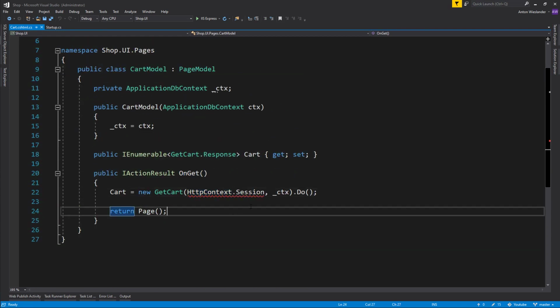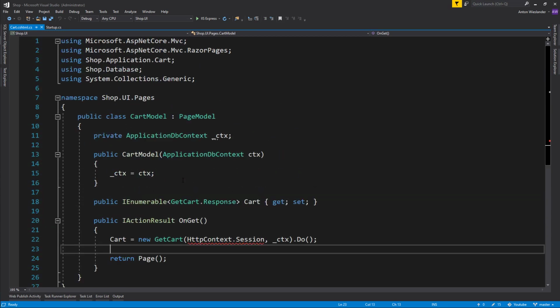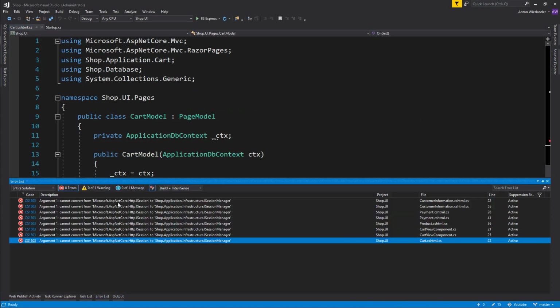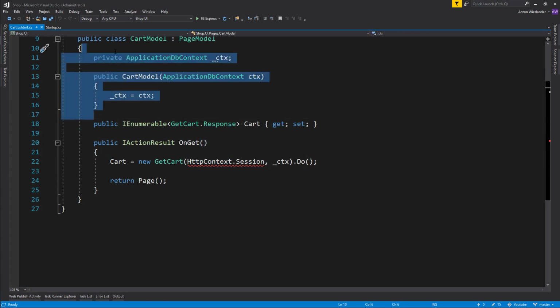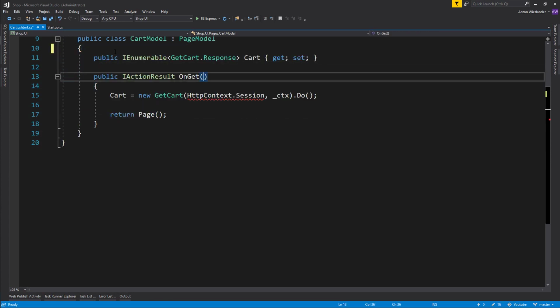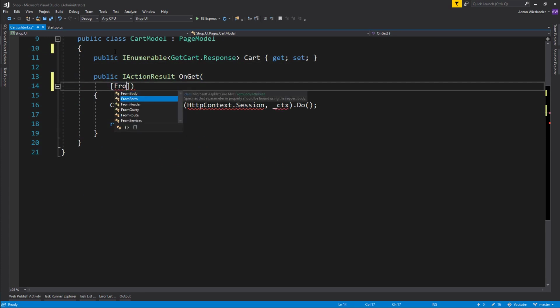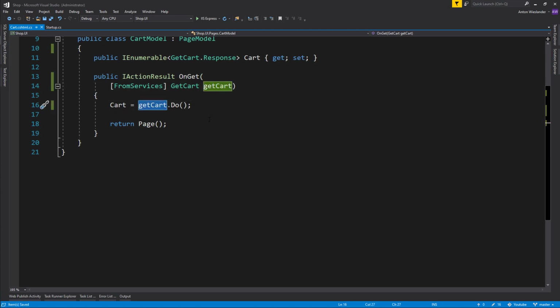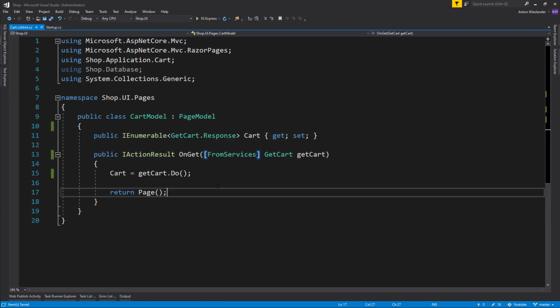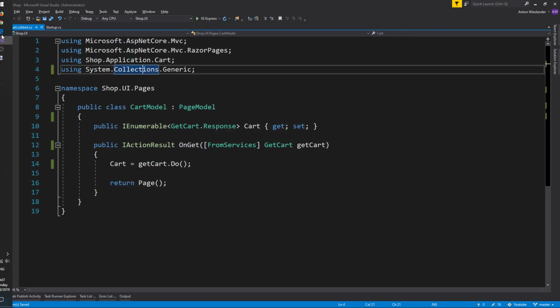Next one is actual cart. What is this? Cart.cshtml. So I'm just basically going through the error list. So the next one up is cart.cshtml.cs. We're going to do the same thing here. We can go ahead and remove the constructor. I can grab from services the getCart class, and I can call it getCart, and all I will need to do is replace this with the getCart name. Okay, and let's actually pop this back on the same line, remove the using statement, and close this.